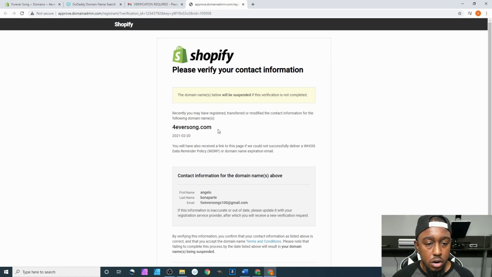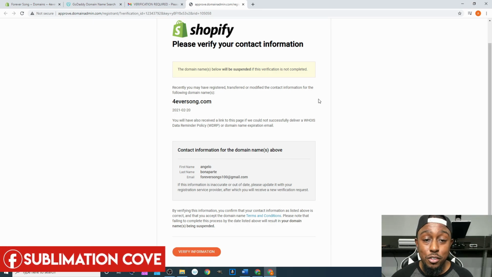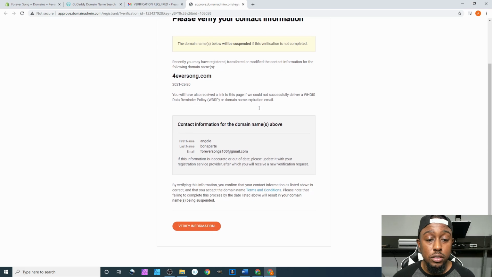And we are good. The domains will be suspended if this verification is not complete. So you have to do this. All right, you have to do this. If you don't do it, it tells you right here, will be suspended if this verification is not completed. So just come down to the bottom, go to verify information. Well, first, of course, overlook your information before you verify it.